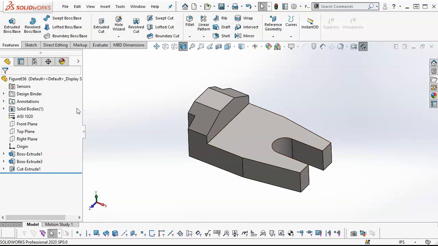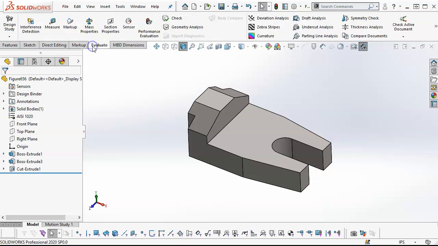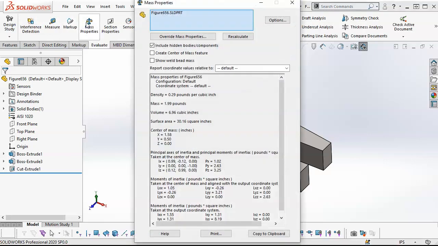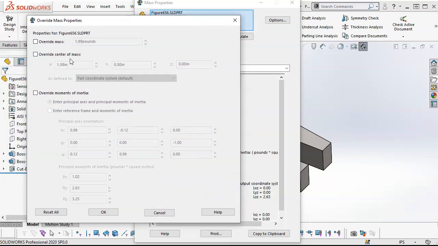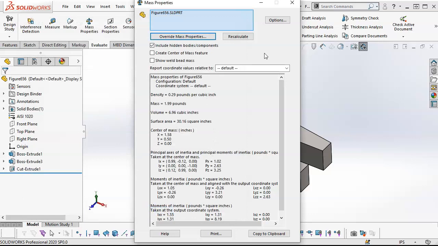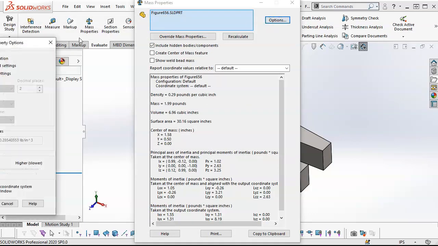Alright, but the whole purpose was to get the material so that when we come over to our evaluate and go to our mass properties, I have density of 0.29 pounds per cubic inch, so this weighs just under 2 pounds, and the volume of just under 7 cubic inches. So one of the things with mass properties is a lot of our physics works a little better in the metric system. So we can override, and that wasn't really what I was looking for. So let's go to options.